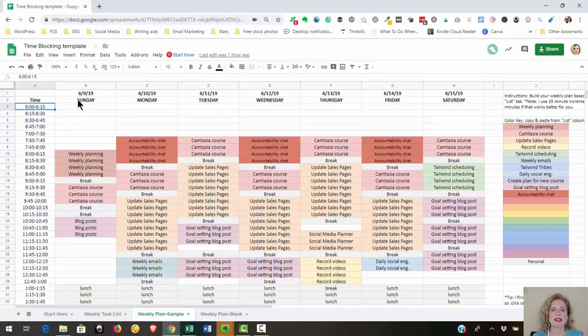Across the top in the second row, we have the days of the week. I have it set up on a Sunday through Saturday schedule. You can change that to Monday through Sunday if that works better for you, but at the moment I'm doing Sunday through Saturday. And then in row 1, I have the date.